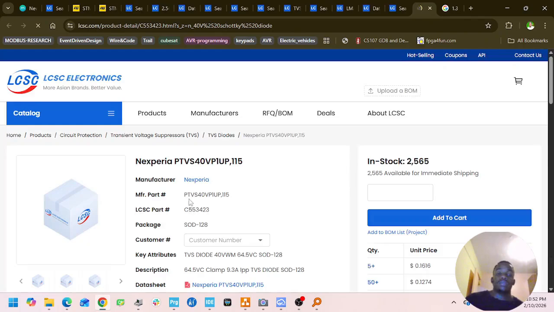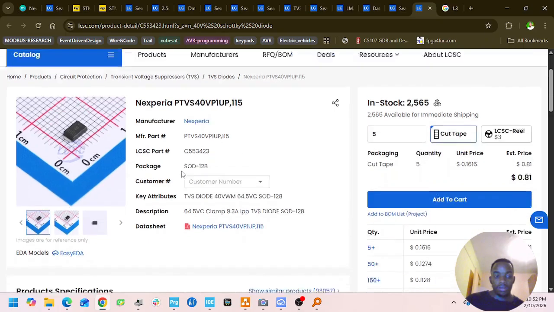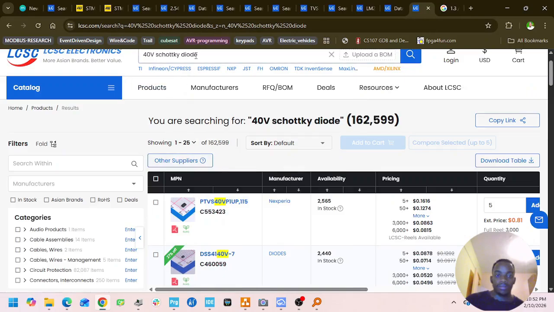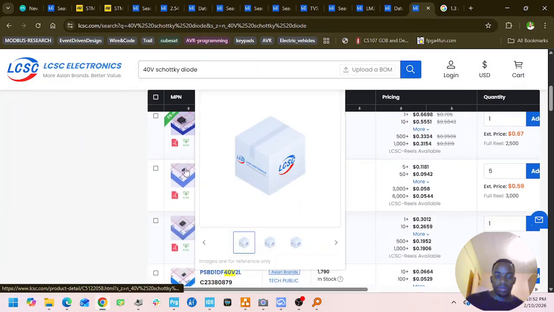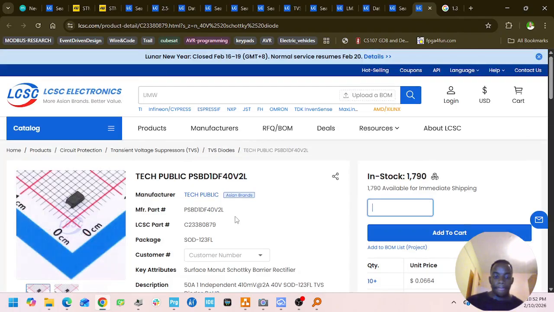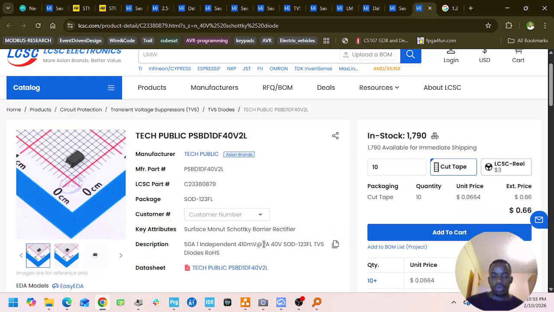Let me check that. What's the current rating? This is a TVS diode, not a Schottky. What about this? 50 amps surface mount Schottky battery rectifier, 2 amps.